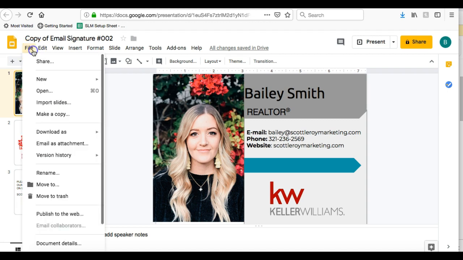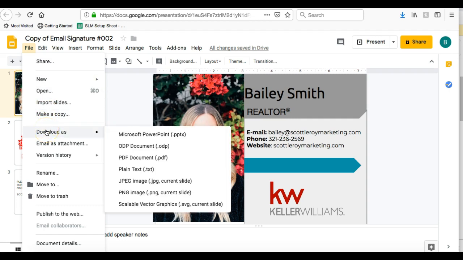So I'm going to go up to File again. And we're going to go to Download As. And we are actually going to save this as a PDF. There are the options to save this as a JPEG or a PNG, but we choose to download it as a PDF first. These PNG or JPEG files actually aren't great quality when you attach them to your email. When you save these, they might be a little pixelated, your face might look a little blurry, so we definitely want to make sure that this signature is high quality and looks good. So we are going to save this as a PDF document.